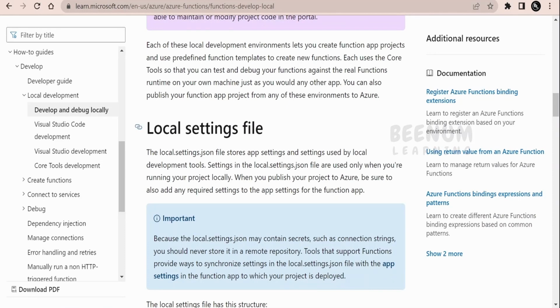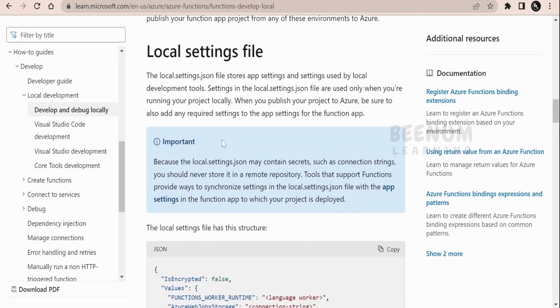Now there are few files which will be created automatically if you are creating your functions app locally, like the local.settings.json file. So it will be used in order to store the settings and the configuration details which will be used for local development tools, that is for testing, debugging, for those purposes. So these settings will be specific to your local computer or a machine where you are trying to build your functions, and it will not be pushed to the Azure.